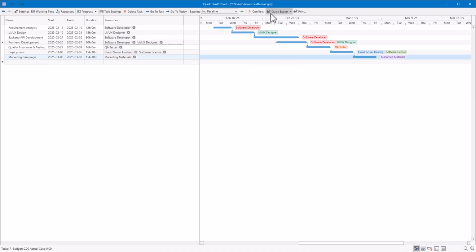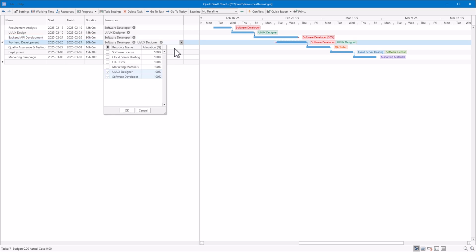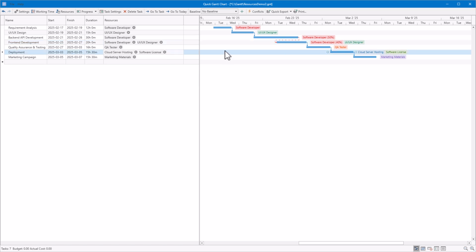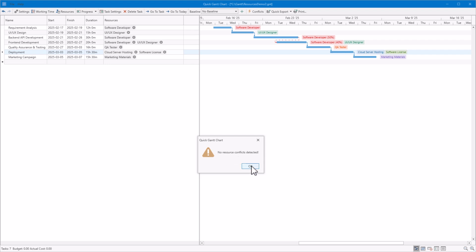The conflict detection feature also takes into account the percentage of time a resource is assigned to each task. For example, if a software developer is assigned at 40% to one task and 50% to another task that overlaps in time, the program will not show a conflict. That's because the combined allocation does not exceed 100%, and the resource is still realistically available for both tasks.